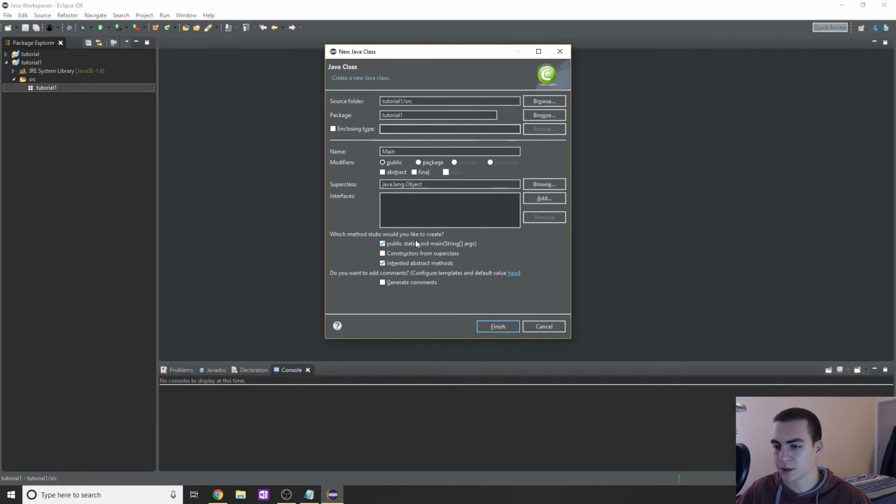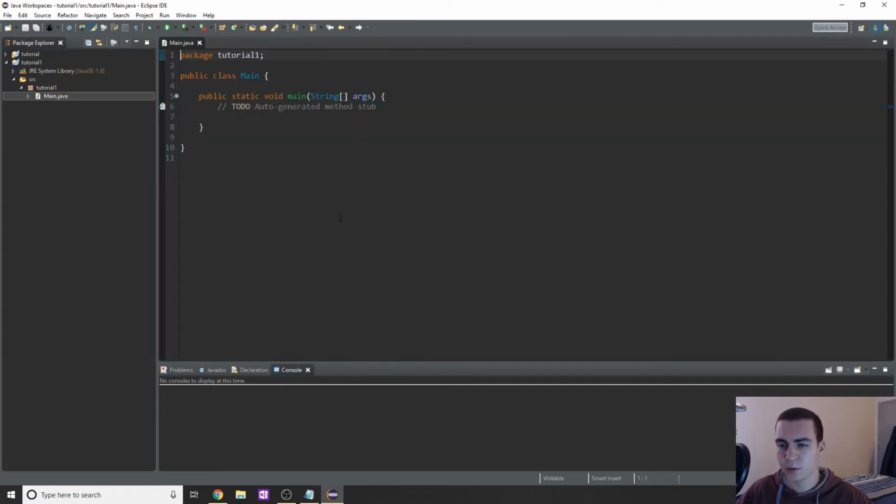We need to check mark this because we're going to need this function created so that we can start. All right, inherited abstract methods, you can uncheck that. Actually, we'll check that. It doesn't really matter for right now. Okay, so now we're in and we've got a little bit of code going here, and I'm going to explain what this is, and then we'll get into just coding a really basic thing, just printing a few things to the screen before we move into the next tutorial where we talk about data types.